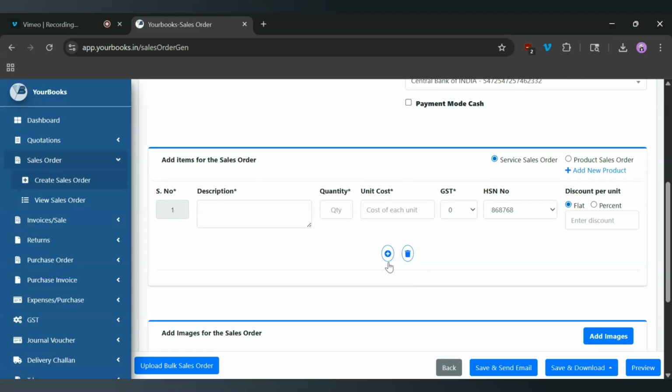Now there are two types of sales orders we can create. We can create a service sales order or a product sales order. For the first, we're going to create a service sales order, and then we will create a product one later. For a service sales order, we have to add a few details such as description, quantity, unit cost, GST, HSN number, and discount per unit.